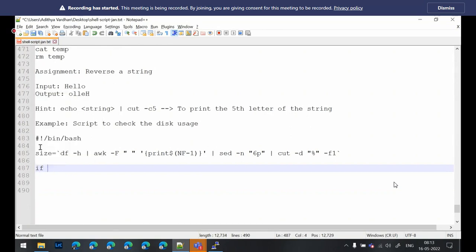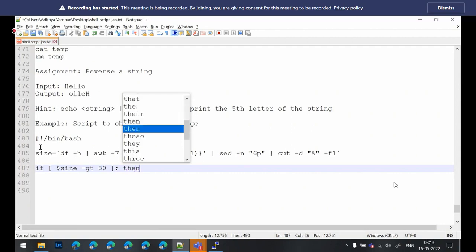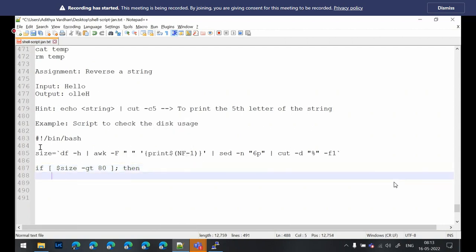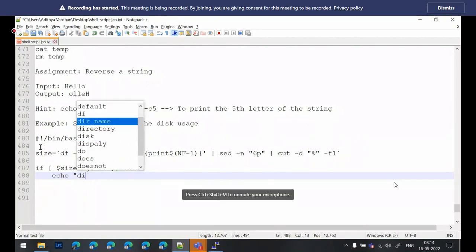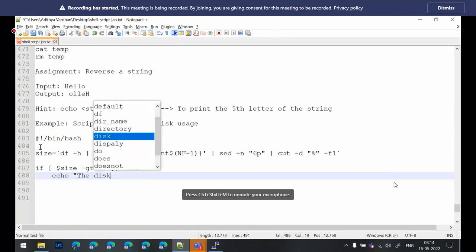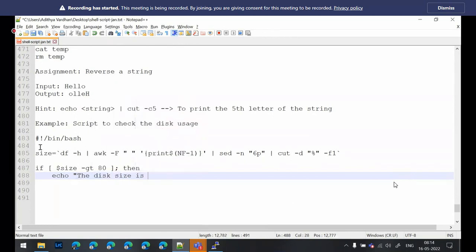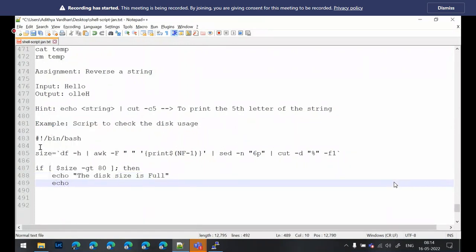And then I'll check, okay, if $size is greater than, let's say, 80, then echo the disk size full. Echo percentage usage is $size.